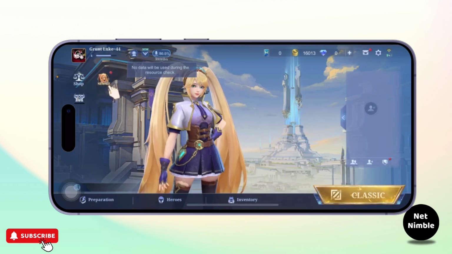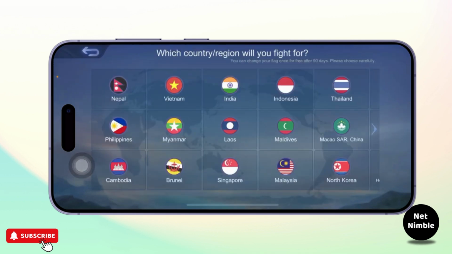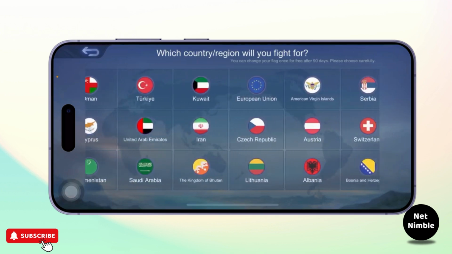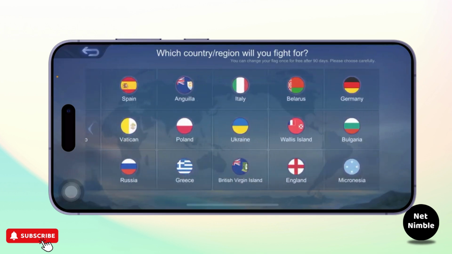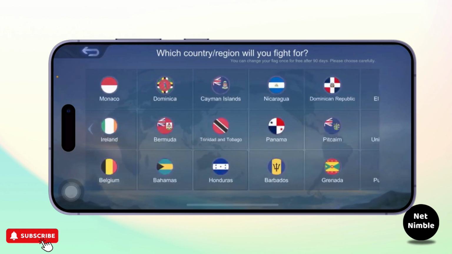If you tap on your profile, that is on the top left corner, you will see your profile. After you're on your profile, you can tap on this tiny icon that has your flag. It's a really tiny icon, so just make sure that you tap on it. After you tap on it, you will see many locations from which you can fight for. Just choose a location for which you want to fight for.